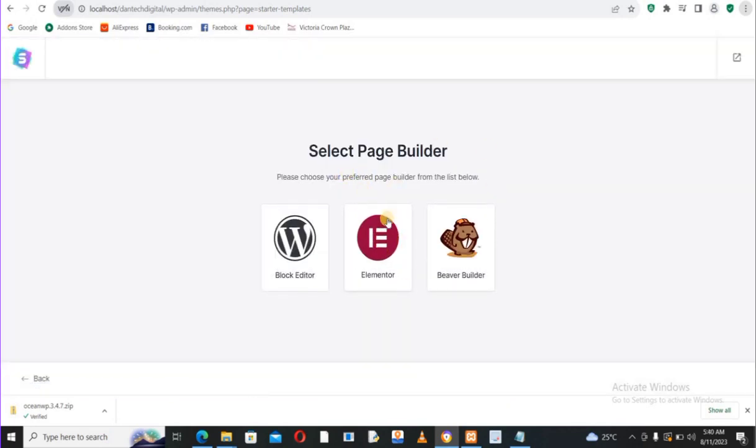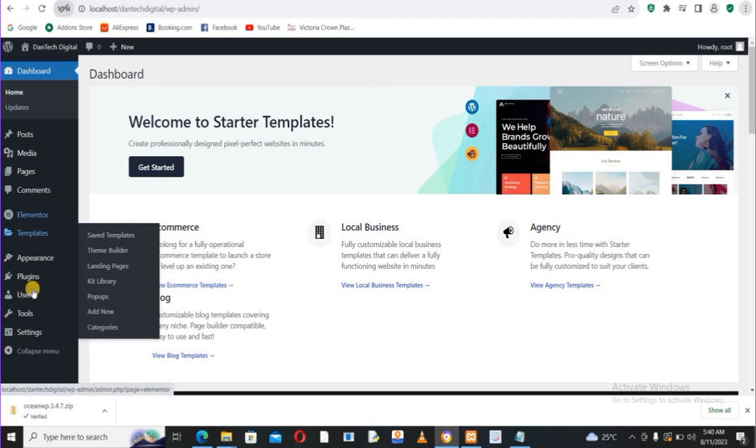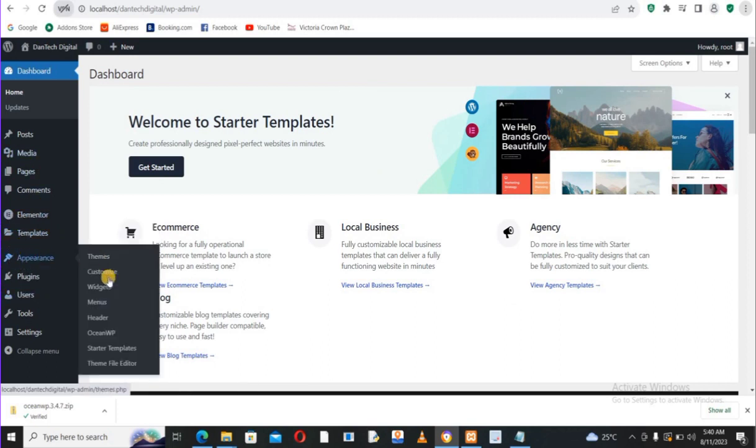Once that has been activated, it takes you to this place, and sometimes it will not. Let me go back to the dashboard in case you didn't find what I'm saying here. So what you do is come down to this appearance here. Under this appearance, look down here, you can see starter templates. If you click on starter templates, you see the result it will give to you.